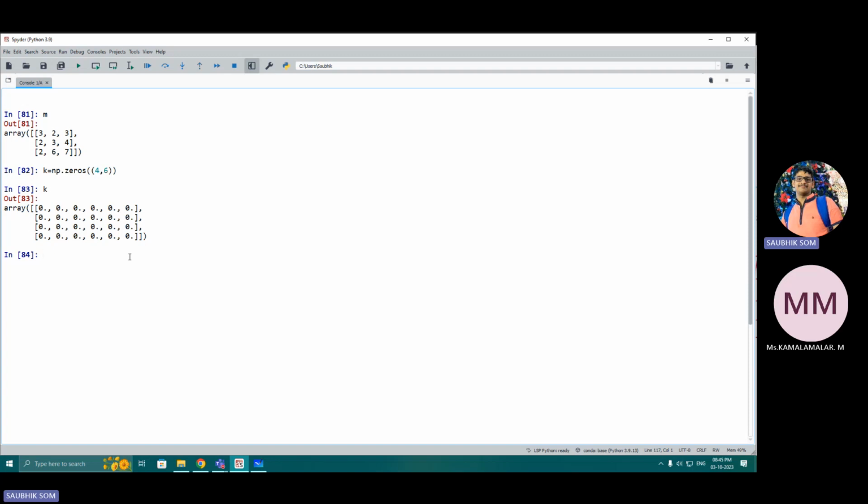Also, a NumPy array works as a boolean also. So for example, if I say k equals to -1, it will give me 0 at all the elements. It will return an array of booleans: false, false, true, true.